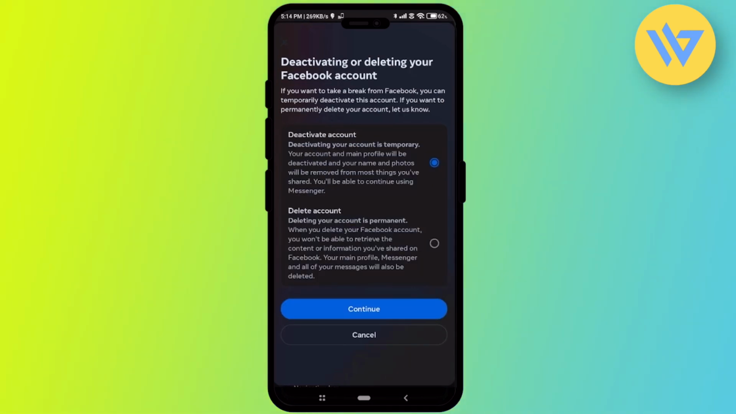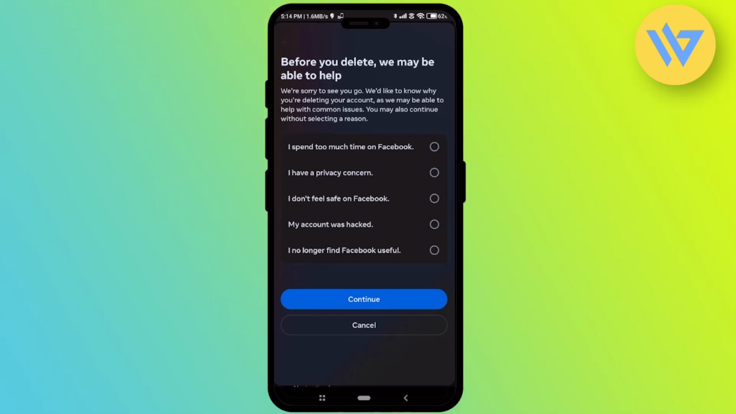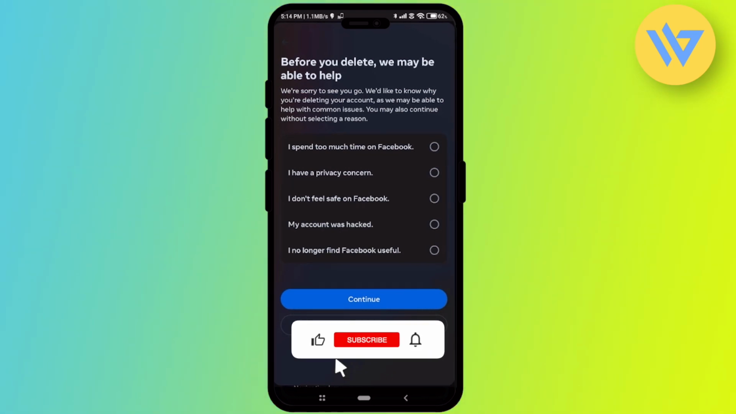Now over here you will have two options, deactivate your account or delete your account. So choose delete your account at the bottom. Now click on continue. Now over here it will ask you for some reason why exactly you are deleting your account. Just simply choose any reason over here, then click on continue.